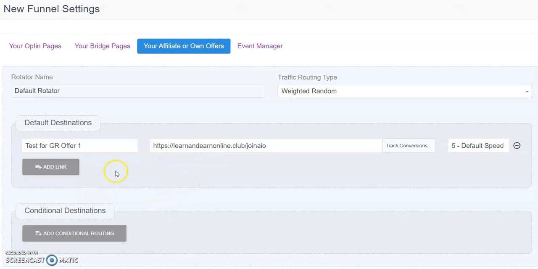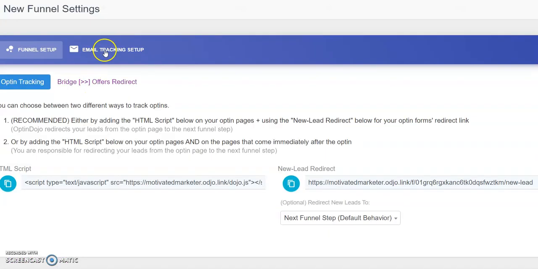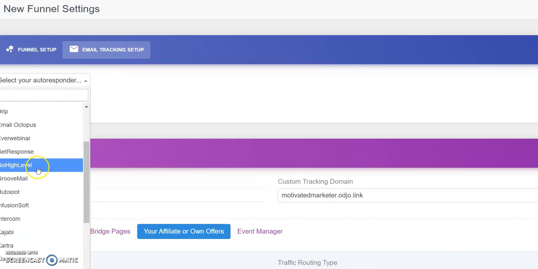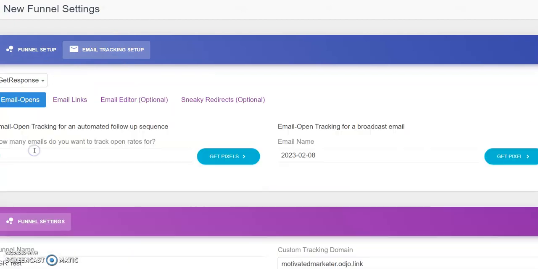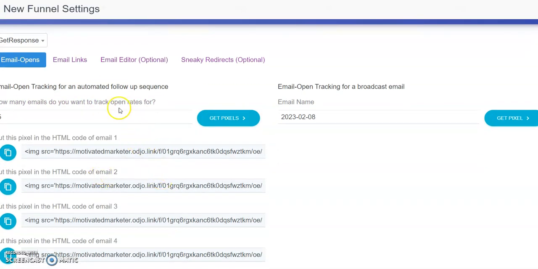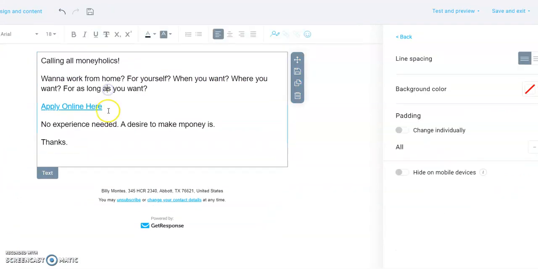So basically you can add as many as you want, but again, we're just keeping things simple right now. You can just hit add link and add as many as you wish. So what we're going to do from there is go back to email tracking setup. We're going to click on GetResponse. This is for open, so we'll click back in here and put 5 again and hit get pixels.